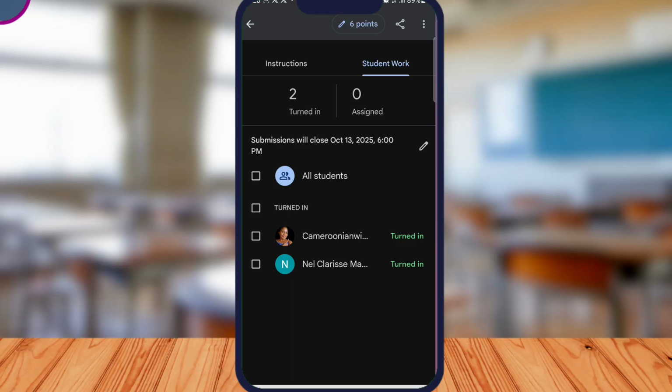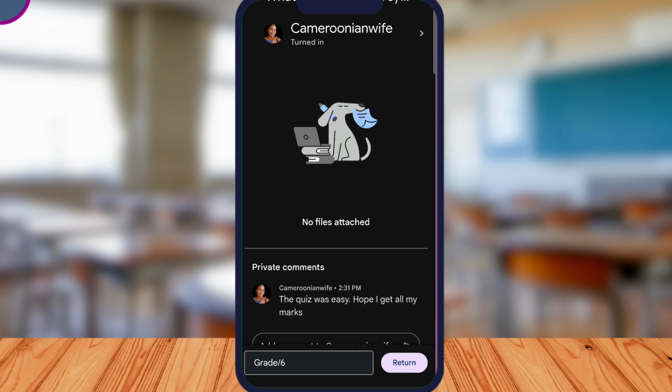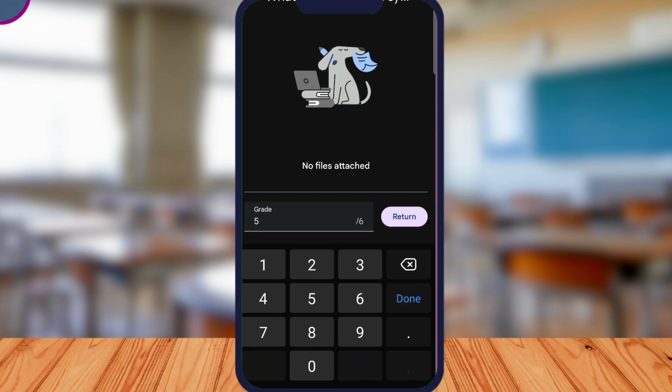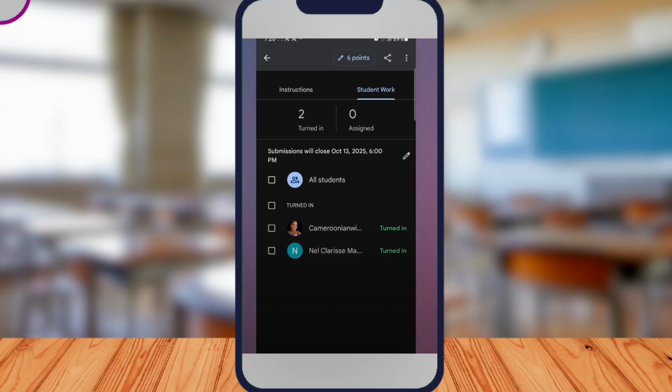Now, when we come back to our Google Classroom, you can just go to each student and go to where it says grade and then just write down the grade, since you already know the grade each student has, just to be able to see it in your Google Classroom. So that is how you can easily use Google Classroom on your mobile phone to teach your students. How easy was that, right?